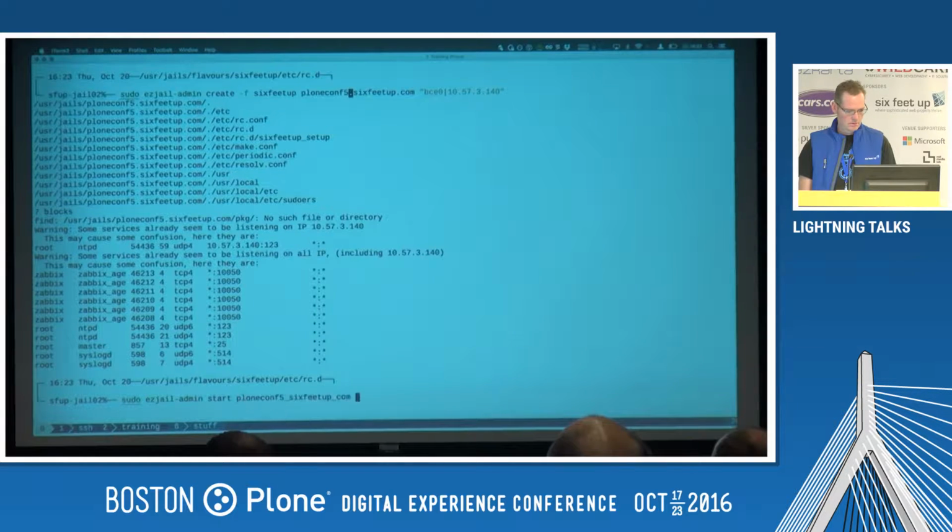Start Plone conf 5. So it's starting up the jail, and actually at the same time it's starting up the jail, it's installing Salt as the jail starts up. So I didn't have to do anything to have it start that up.